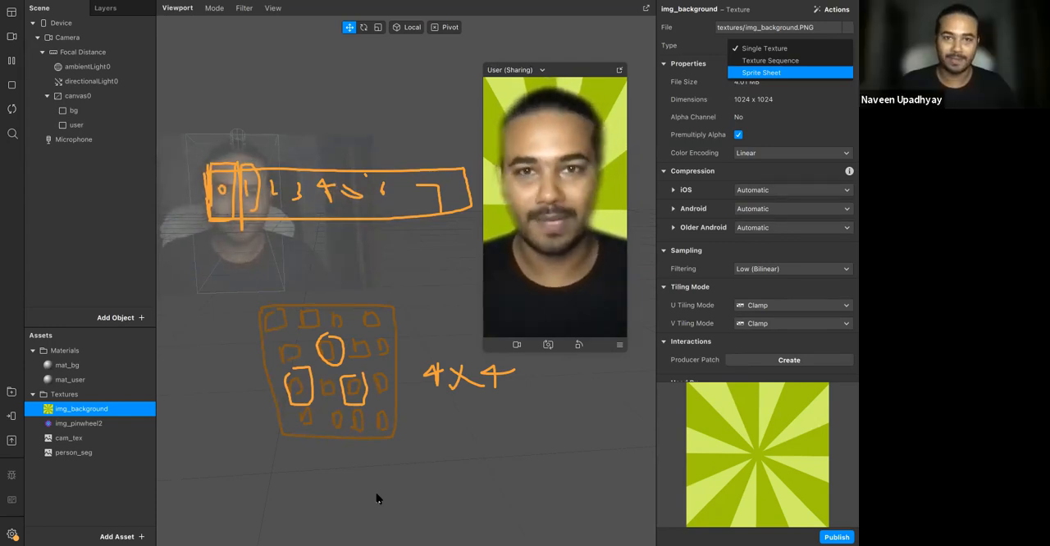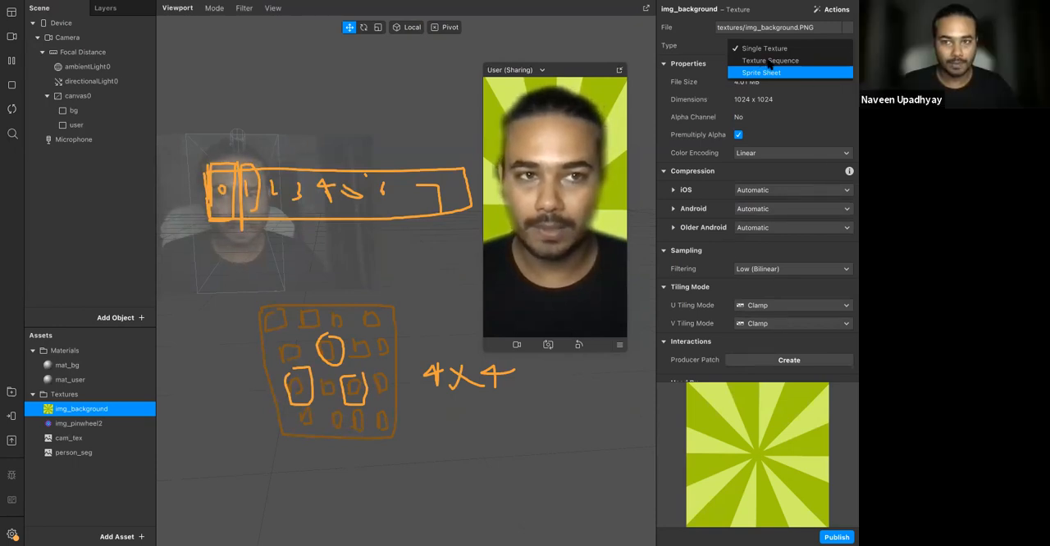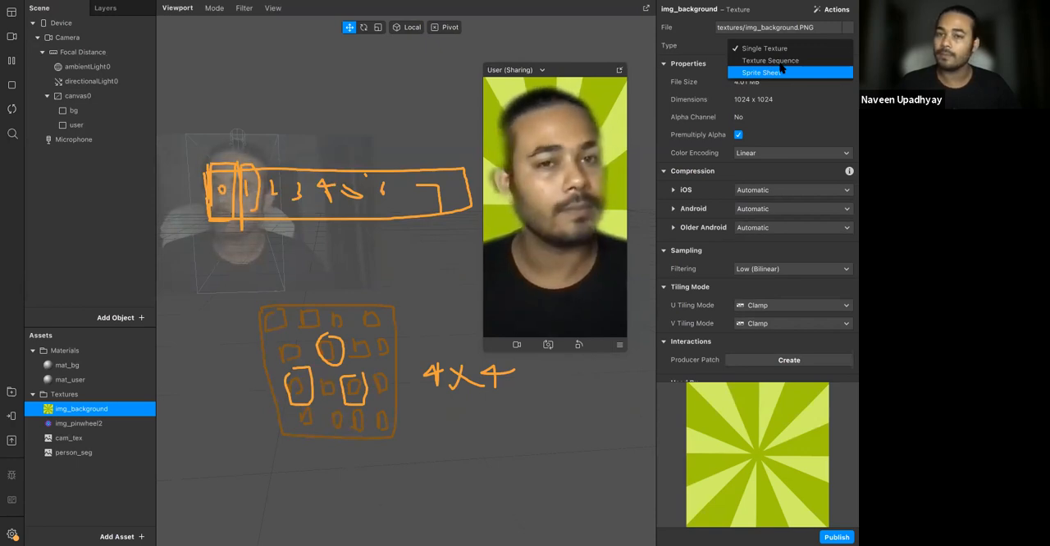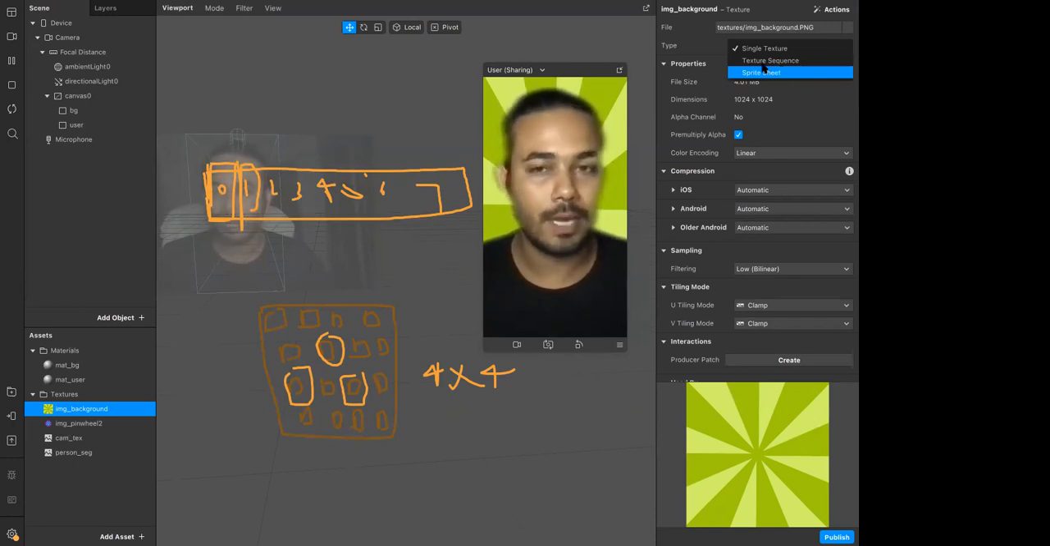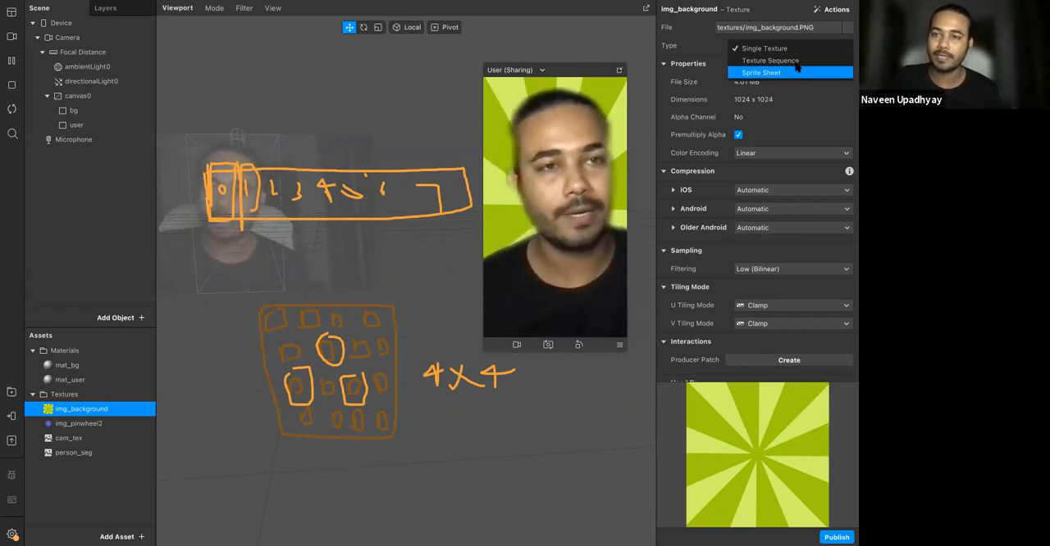Okay. Is there any other way to put an animation or animated GIF in the background? Yeah, texture sequence. Have you tried the texture sequence? No, I don't know about that. Okay. So for the texture sequence, I think when we started, we discussed this.